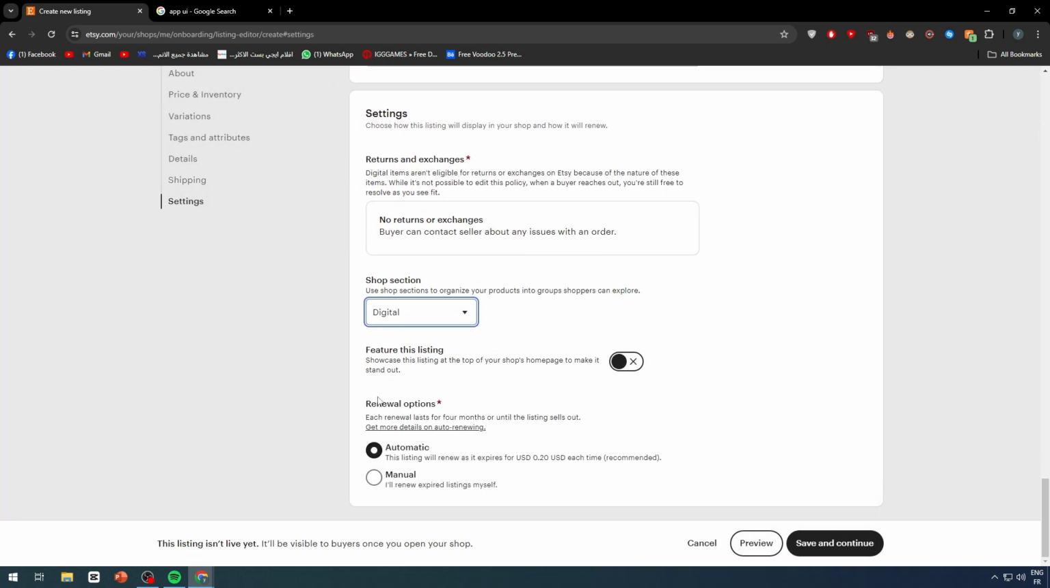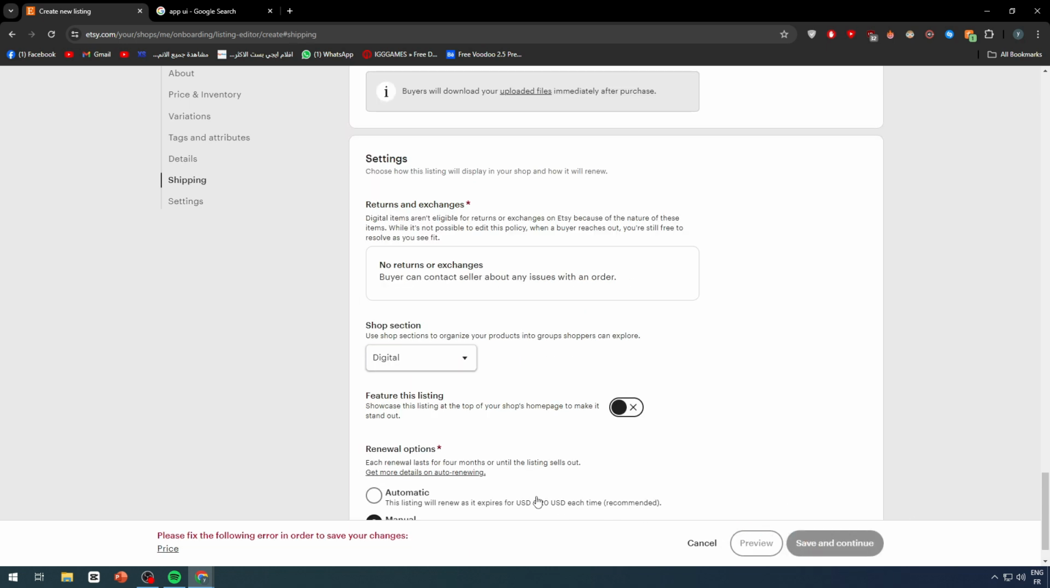And here, renewal option, each renewal lasts for 4 months or until the listing sells out. Let's make it manual, so I renew expired listings myself. And finally, after you finish with that, click on save and continue.